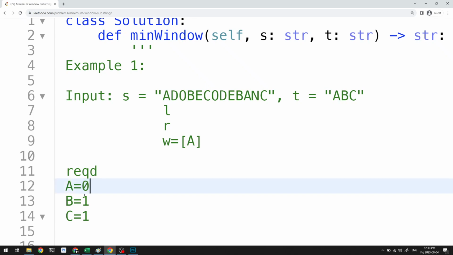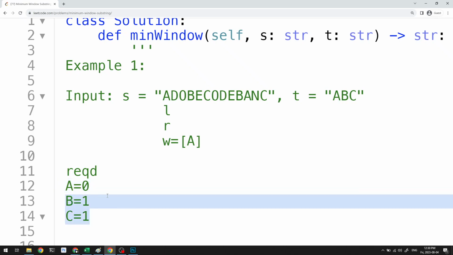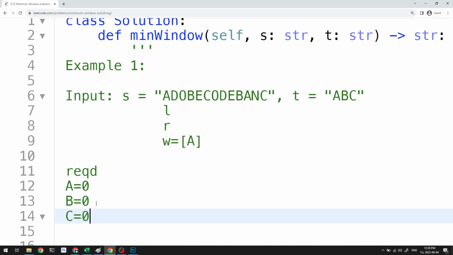Now, notice what this means. Well, this means that I now only need to look for B and C, right? I've already finished all of my A's, so I don't need to look for more A's. I just need to look for B and C. And eventually, we might arrive at a scenario where we have something like this. If we have something like this, what can we understand from it? Well, this is a valid substring. This is a valid window. It might not be the minimum one, but it's definitely a valid one.